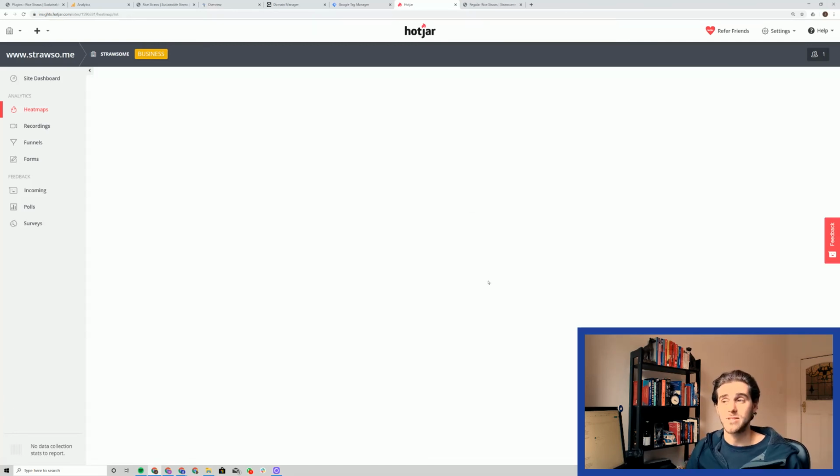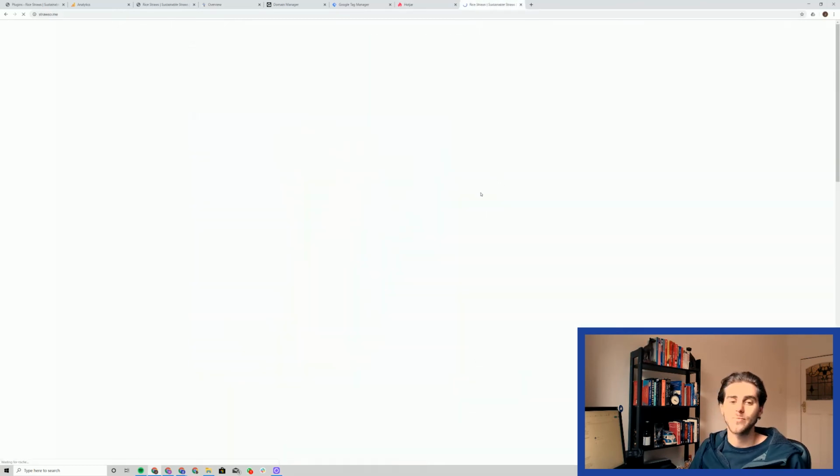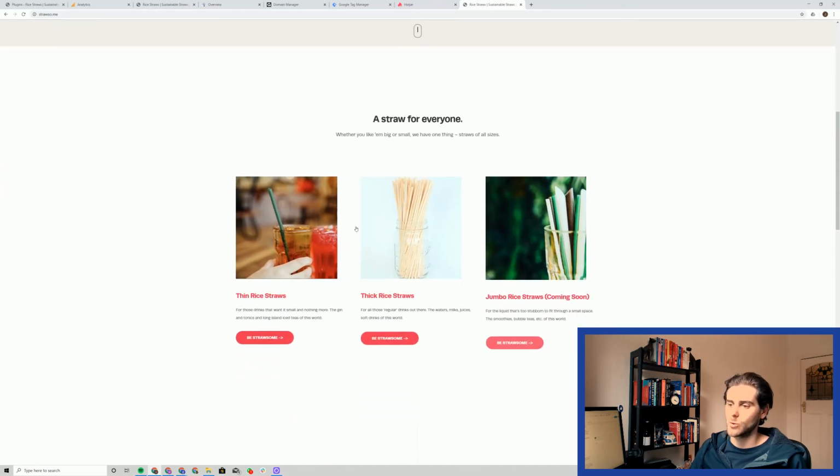Now what will happen is, even though I have 3 different products on my website, if I go back to the home page, we've got our thin rice straws, our thick rice straws, and our jumbo rice straws. All of those will now be tracked in one heat map. It will give us an accumulation of all the traffic to those pages.